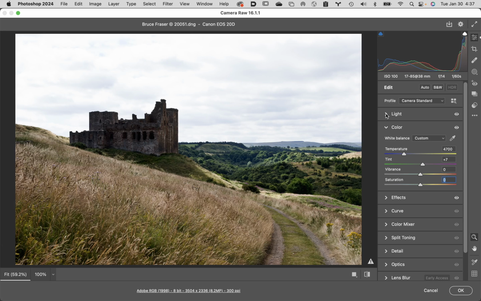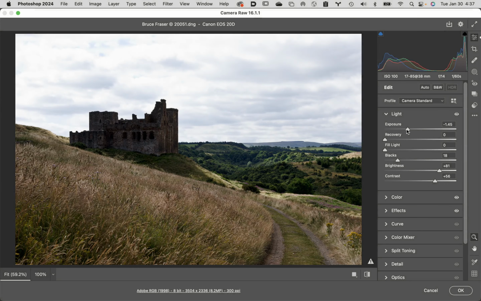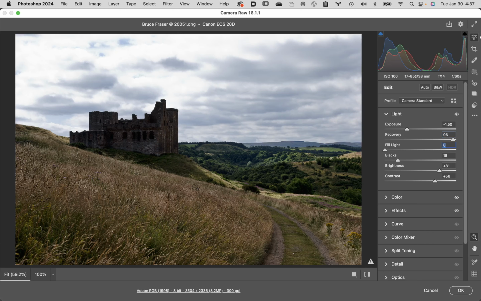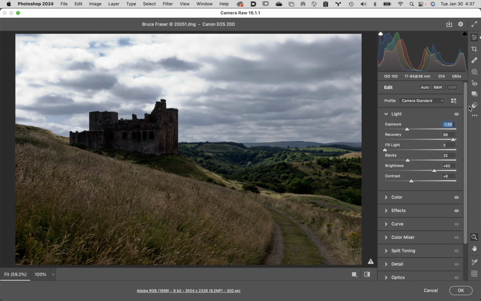Then go to the light panel, click on that drop down. We are going to change the exposure to -1.5 stops, so much darker. So -1.5. The recovery we're going to take up to 96. Again, if you hit the tab keys between this, it'll actually do it for you. So recovery is 96. Tab key, fill is going to be 0. Tab key, the blacks is going to be 32. Tab key, the brightness will be 60. Tab key, the contrast 6. Tab key, that gets me through all of that.